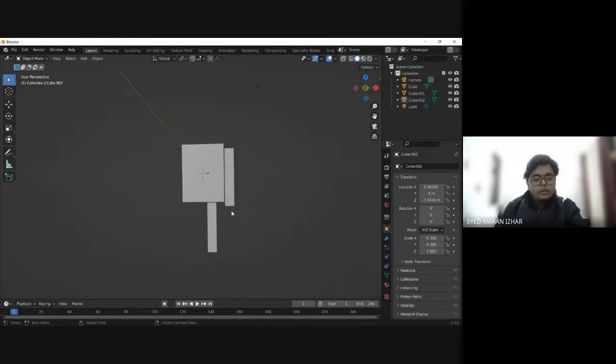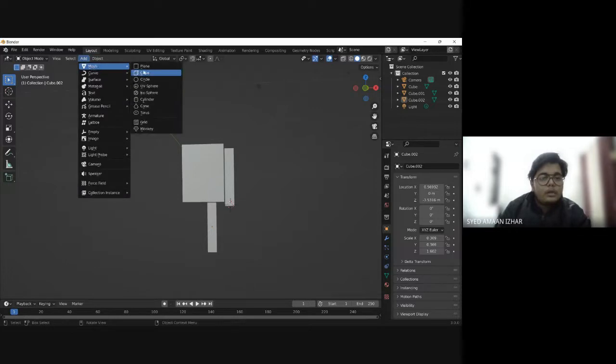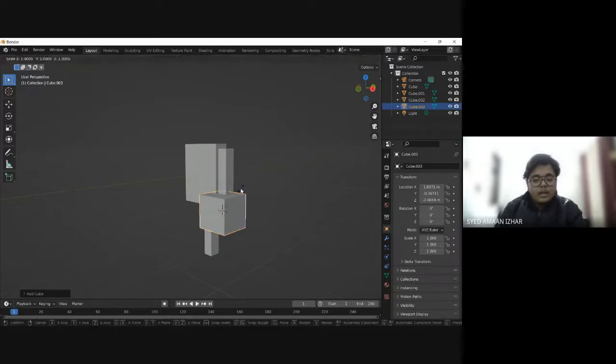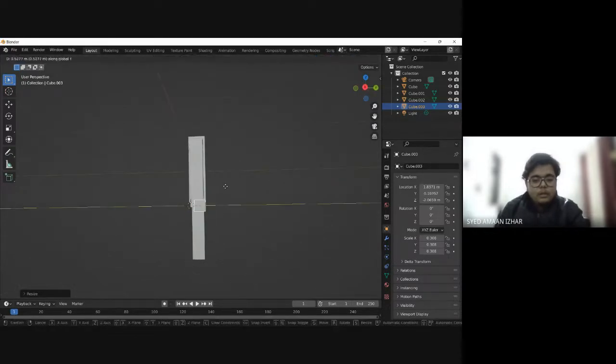For that, I'm just going to place my 3D cursor on this point first by pressing Shift and right click. Then I'm going to add mesh and cube, which is going to add a cube right at the place where I place my 3D cursor. I'm going to press S and resize it again. I'm going to press G and Y to move along the Y axis. And G and then below.